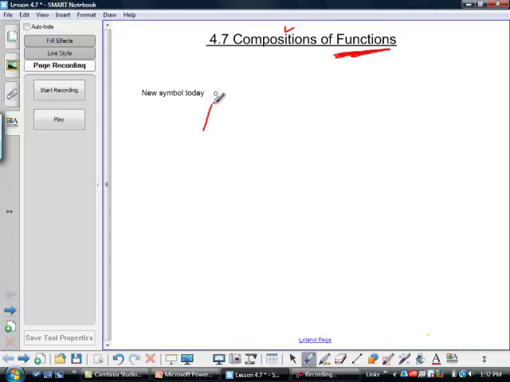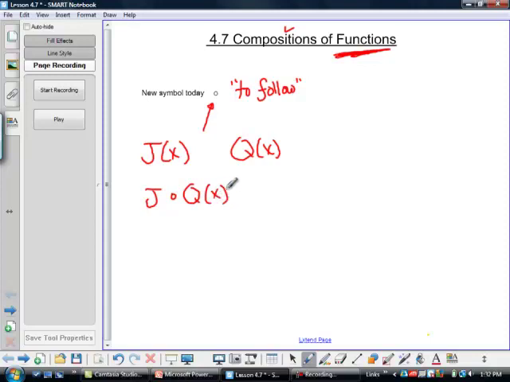First thing you have to learn is today's new symbol. It looks like a degree mark, and it means to follow. You're going to see it written as this. Say you have a function j, and you have a function q. And if I wanted to compose them, I would write it as such. J follows function q. So this is giving us direction, meaning that q has to go first because j is following q.